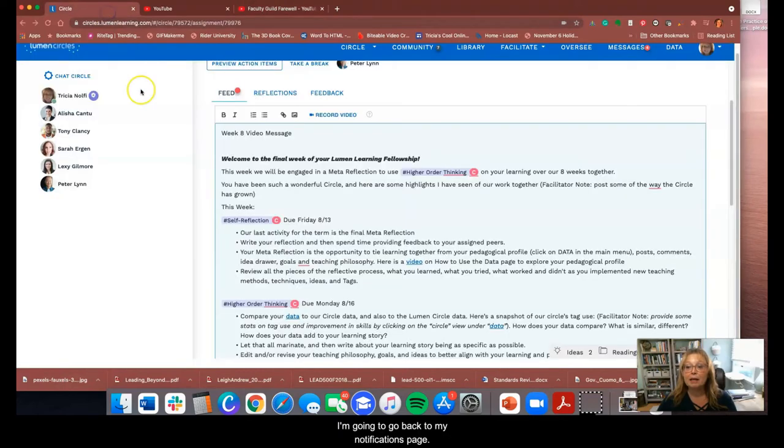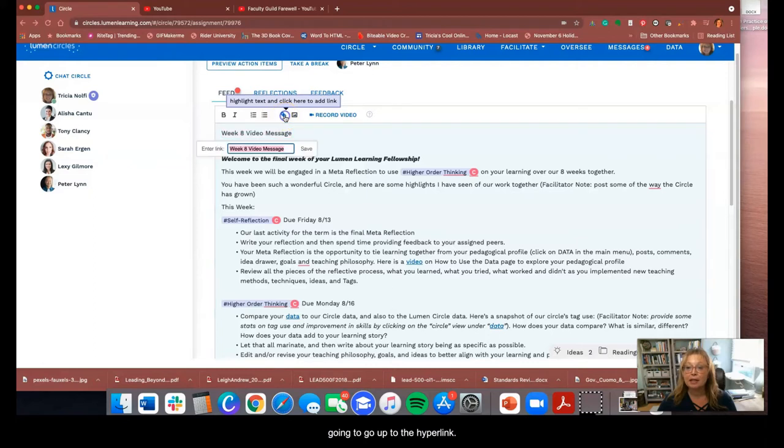I'm going to go back to my notifications page, and then I'm going to highlight the text that I've identified in my notification, and then I'm going to go up to the hyperlink. Here the text is automatically going to populate, so what you want to do is get rid of that text, and then you're going to put in your URL, and then you're going to hit save.